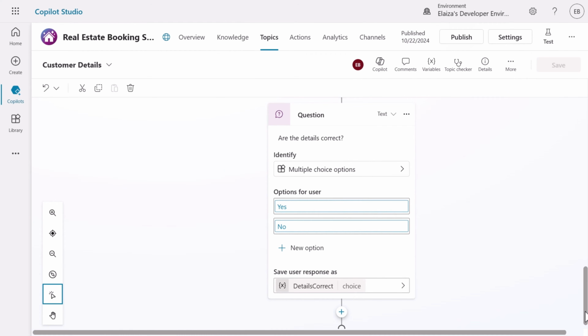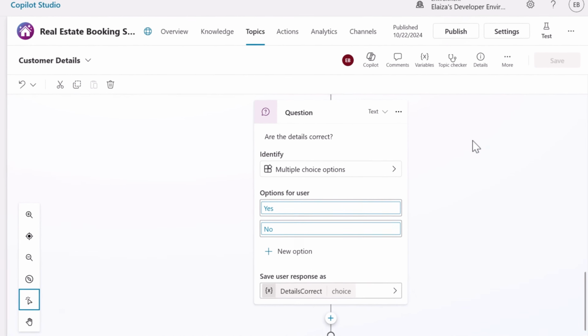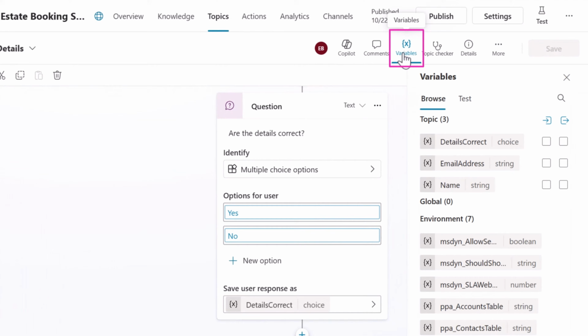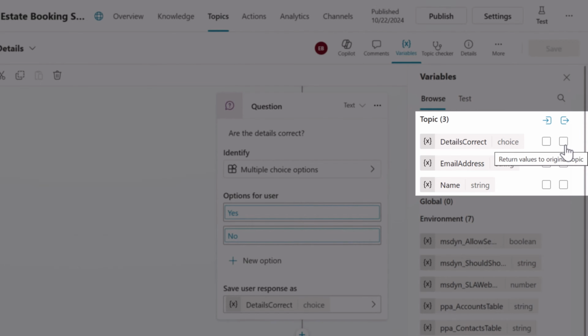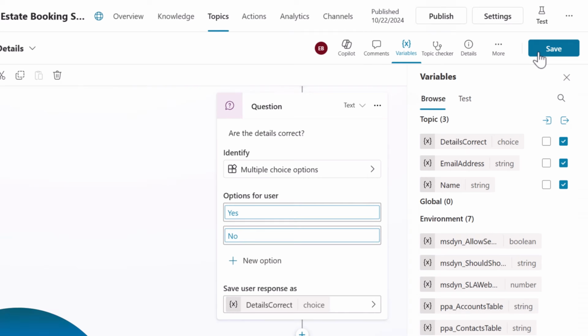Since this will be a reusable topic, I need to define the variable settings where the values are passed back to the originating parent topic that triggered this topic. I'll select variables, which will display the variables pane, and I'll select the right-hand side checkbox. This will return values to the parent topic. I'll then save my updated topic.